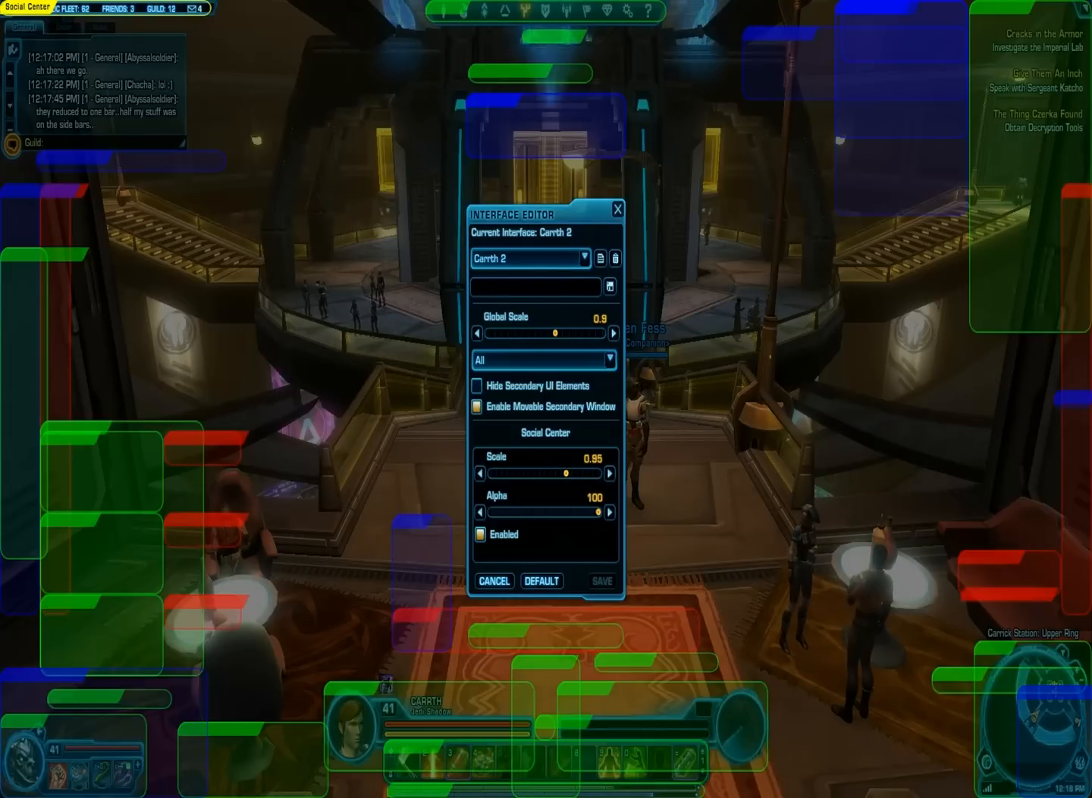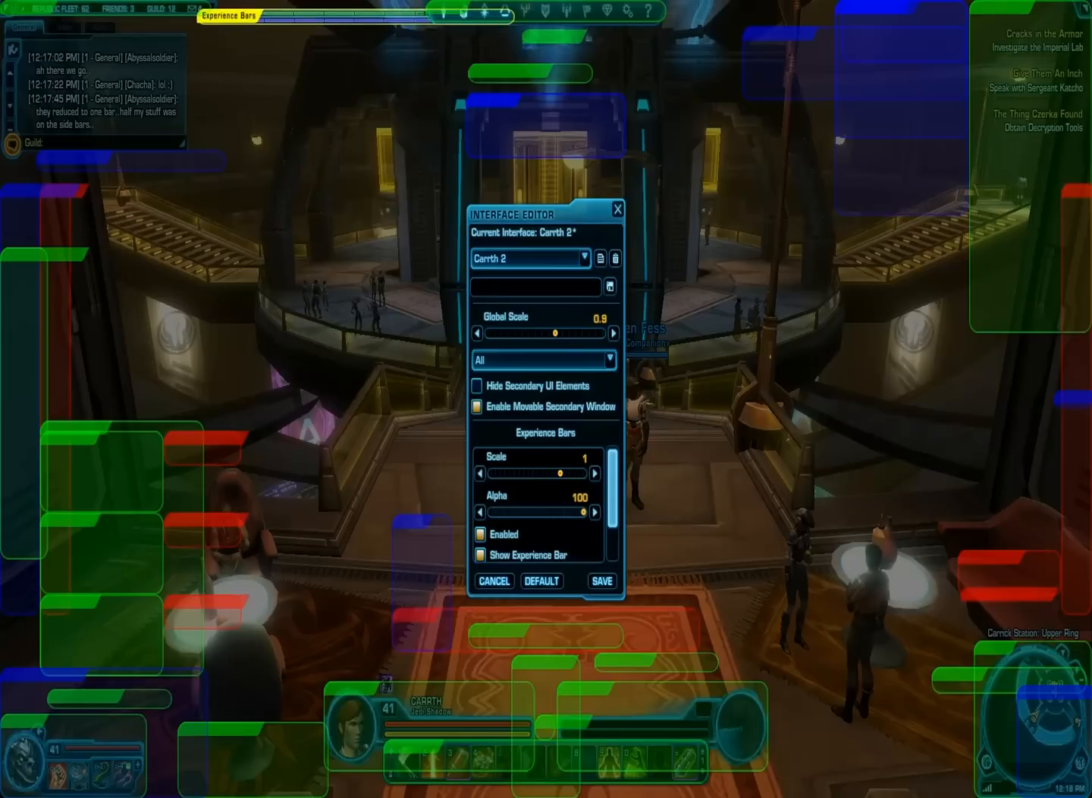The next thing I'm going to do is move my experience bars. I don't need them way down at the bottom. I also don't need them to be humongous. So I'm going to move them way up to the top here, and I'm going to scale them way down. If I really want to know what's going on with my experience, I can toggle over it and it'll tell me how much experience I need, and that'll take care of that.